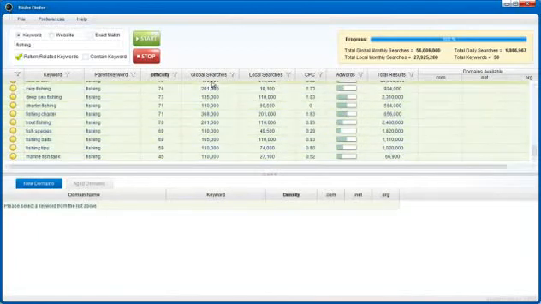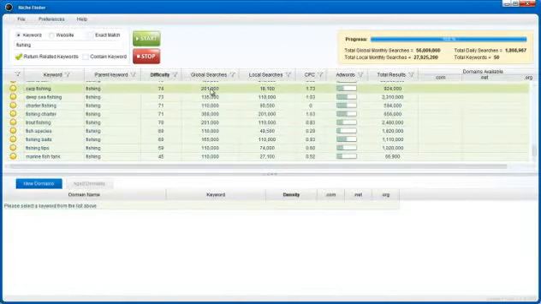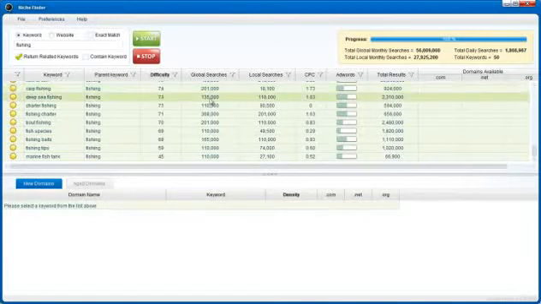Okay, moving on. You're going to see global and local search counts here. These search counts come directly from Google. Now, there are a lot of keyword research tools on the market that give you search counts that tell you how many times each keyword is searched, but they pull the data from meta search engines.